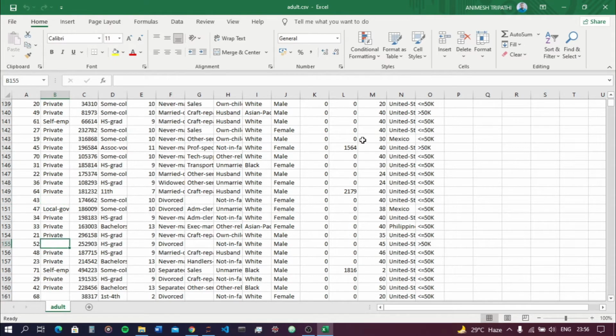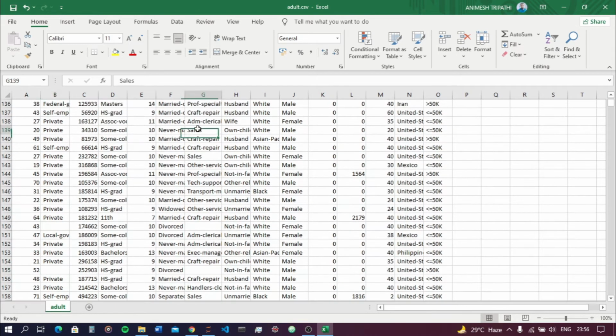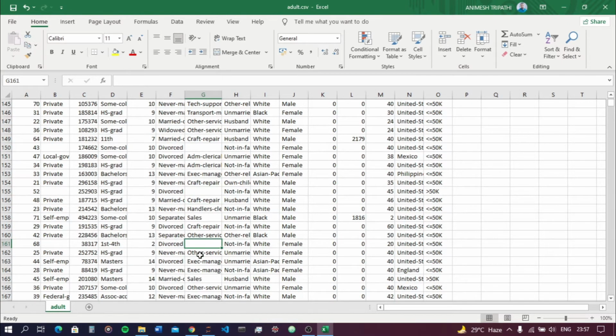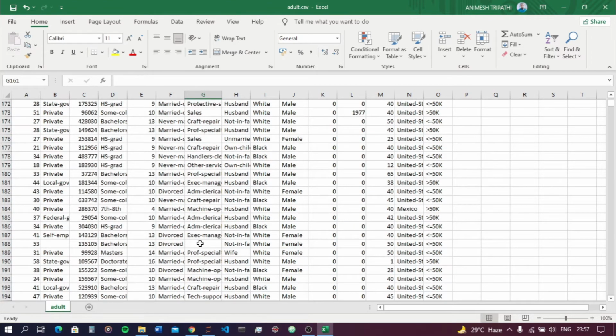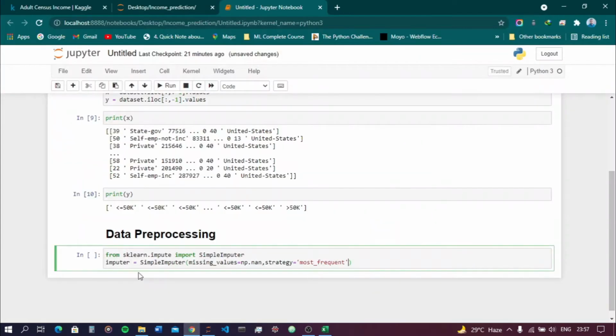In this column, suppose sales is occurring many number of times, then this value will be filled with sales. So the most frequent strategy will fill the blank spaces, according to that column, with the most frequently occurred value in that column. So this is our strategy.